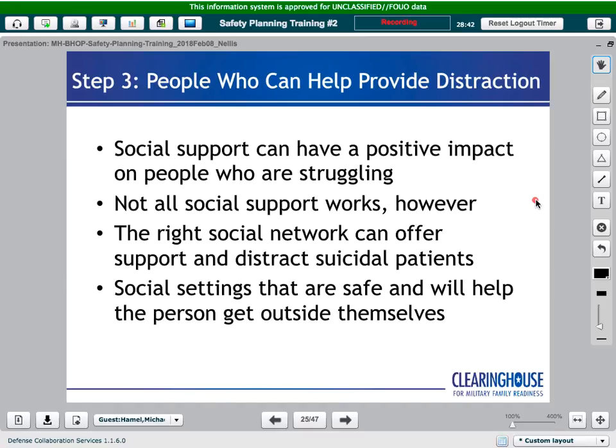Now, social support can have a positive impact on people who are struggling. However, not all social supports work. We have to make sure that they are, once again, viable and that they're a healthy network connection. And the right social network can offer support and distract suicidal patients. However, we want to make sure that these are a little bit intertwined when they are contacting these folks. If it's not over the phone, if it's in person, we want to make sure that the social settings they are meeting these folks in are safe and will help the person get outside of themselves.